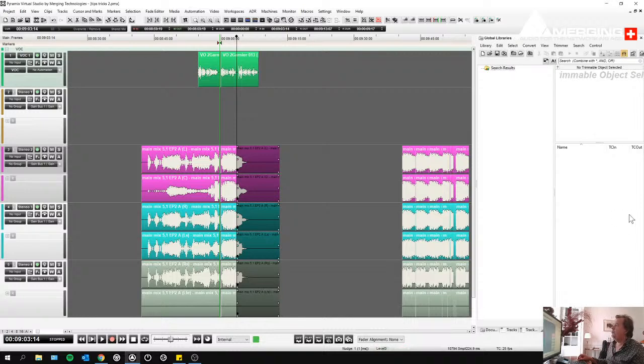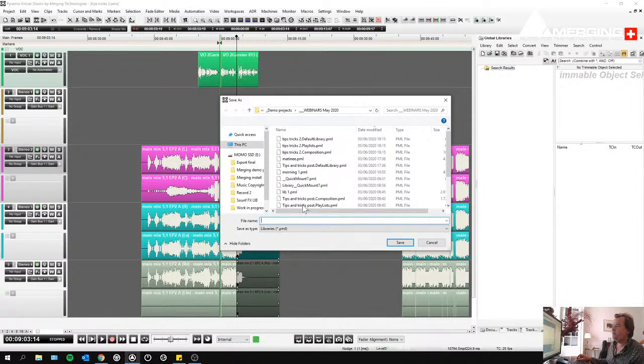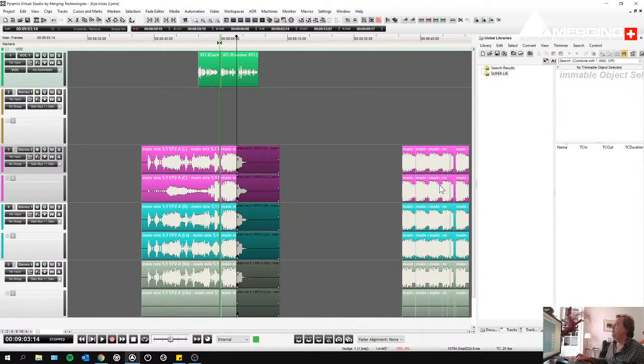And the global library, I cannot use it like this. I have to create a library first, but then it is global. So it means many other projects, or all my other projects in which I open this library, can be used as well with it. So what is a library? Let's create it first. And let's call it super library, or superlib, like this. And now I have here a folder that has been created.